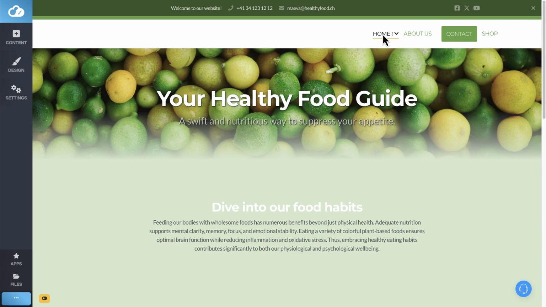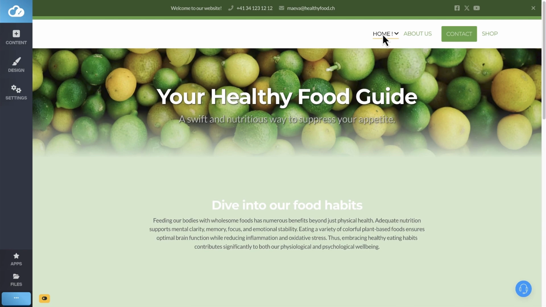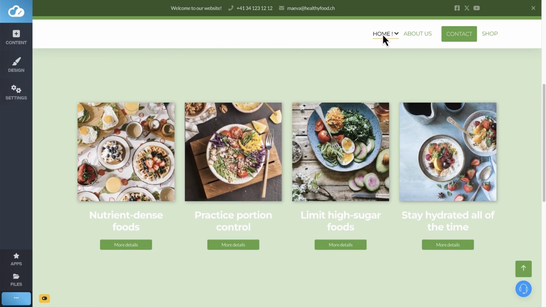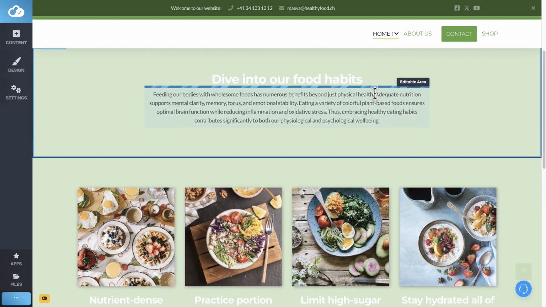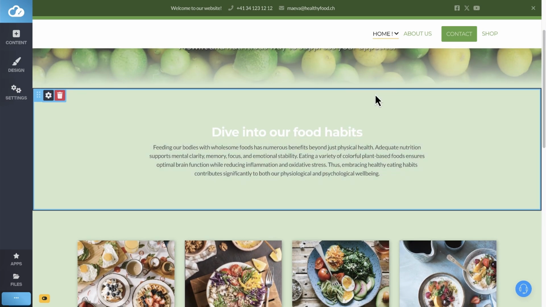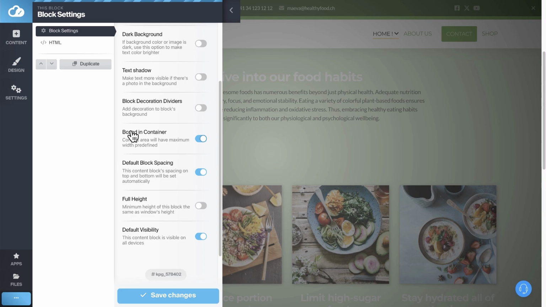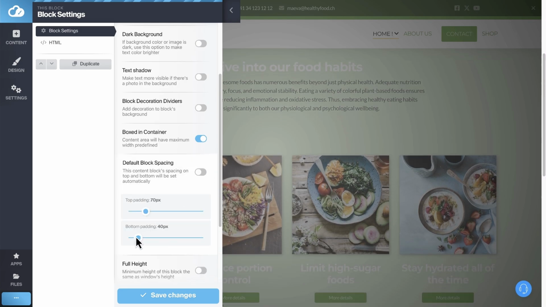It's also very important to keep your site as airy as possible and only include the most important elements. Don't overload your site with text, nor condense too many elements, otherwise your site won't be visually pleasing. To do this on your block, click on the cogwheel. Scroll down in the settings to default block spacing. You can then deactivate them and set your own parameters.